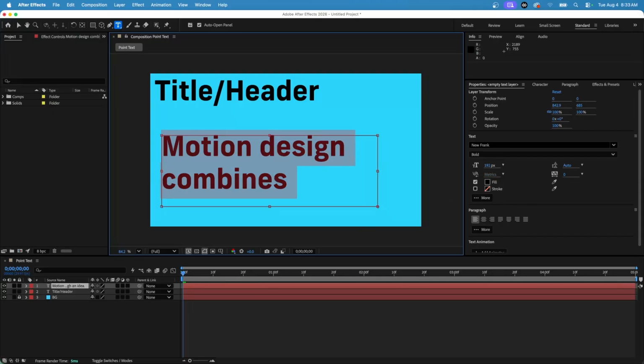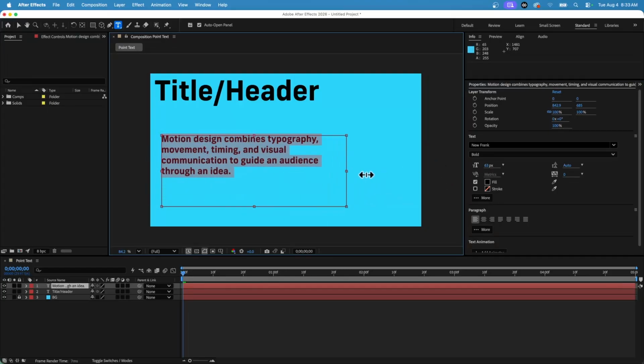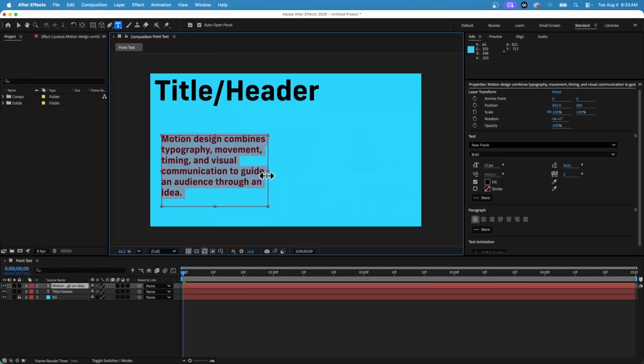So I'm going to hit Command or Control A, and let's scale this down. You can see that this text has this defined box, which helps for things like the flow of a paragraph. This is a very important distinction because this would be more for what we would call body copy, right? And point text is going to be more for things like titles and headers.